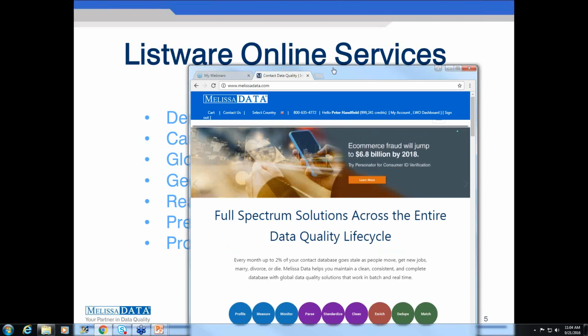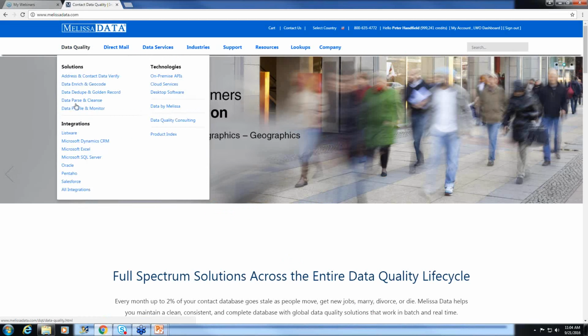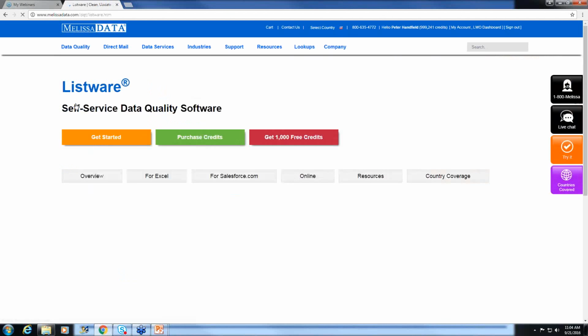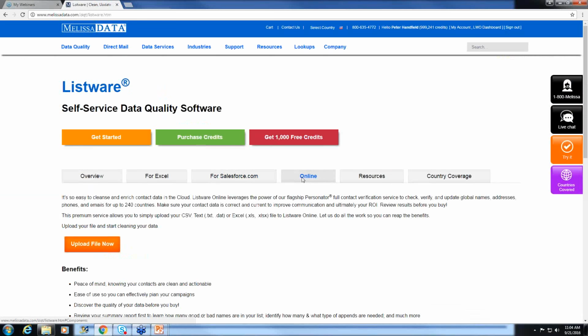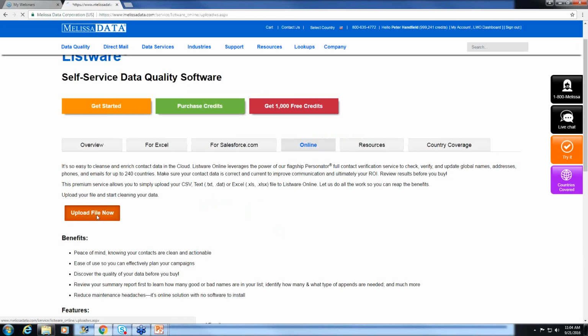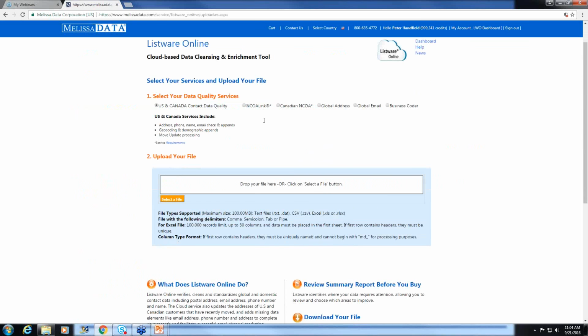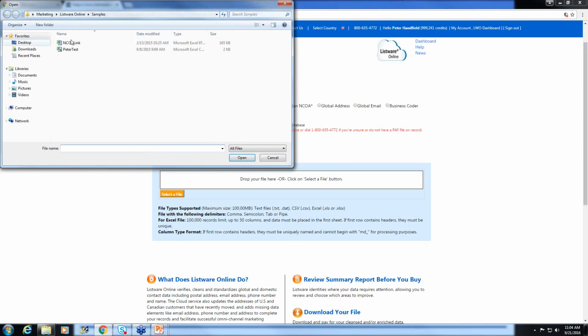The first thing you want to do is go to our website, which is melissadata.com. Then under the Data Quality tab, you'll go to Listware, and then we'll choose Online. The first thing you'll want to do is upload your file. So we click on Upload File Now. And for today's demo, we'll be doing the NCOALink service. Then we'll upload our file by clicking on Select File and browsing to the file.